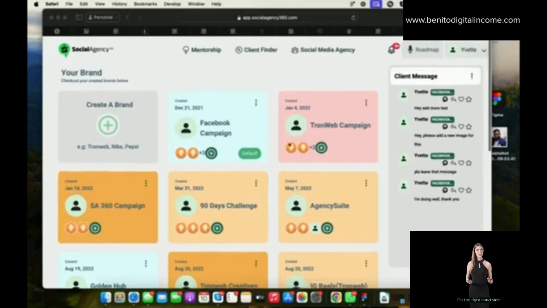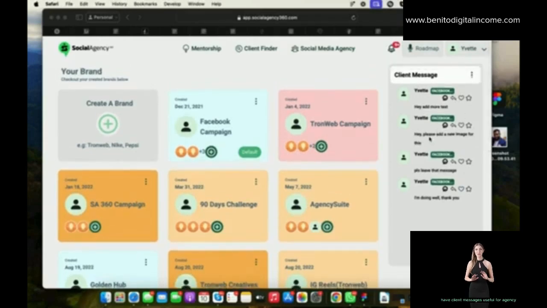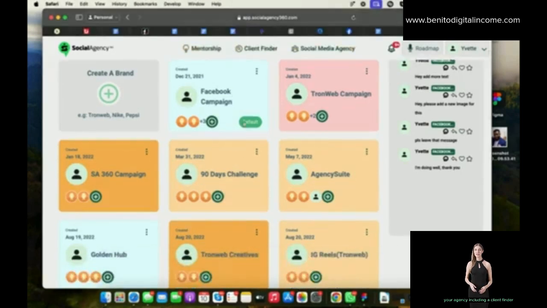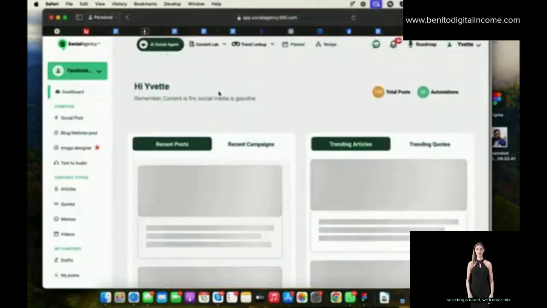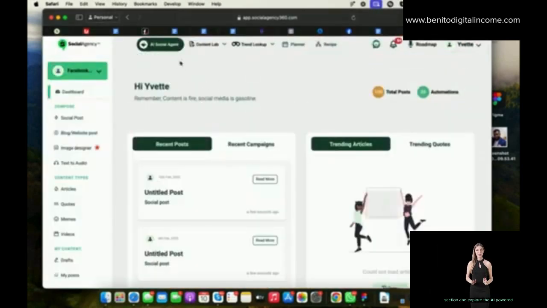On the right-hand side, we have client messages, useful for agency and team members managing multiple brands. Additionally, you will find AI-powered tools for launching and growing your agency, including a client finder, mentorship, and more. Now let's dive into how AI social agents function. By selecting a brand, we'll enter the section and explore the AI-powered automation tools.